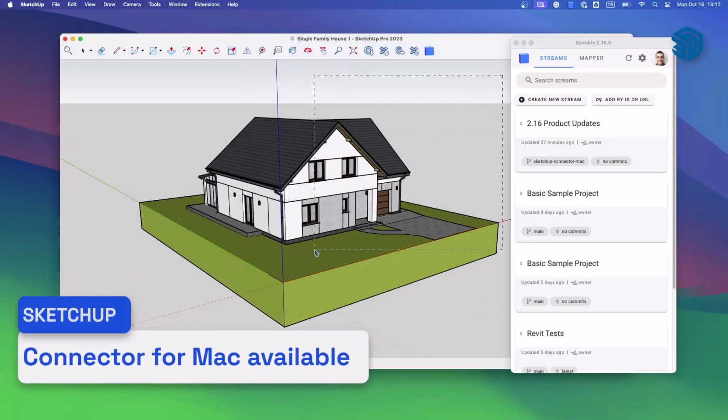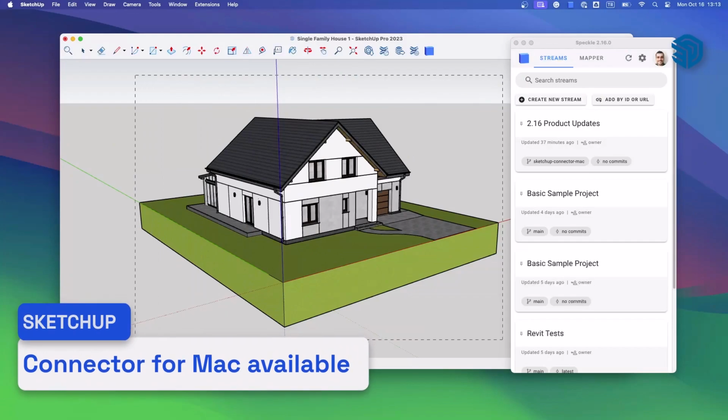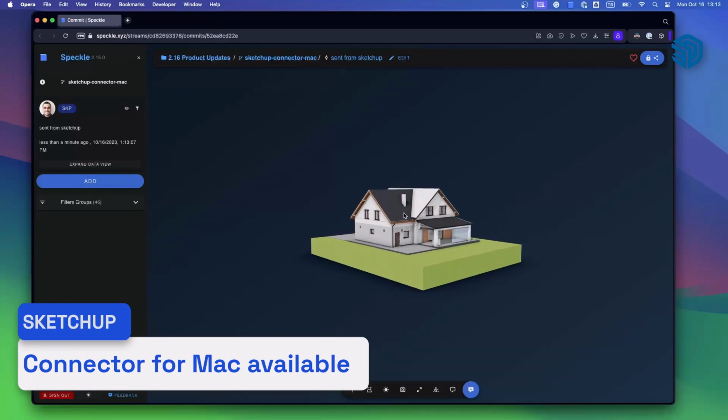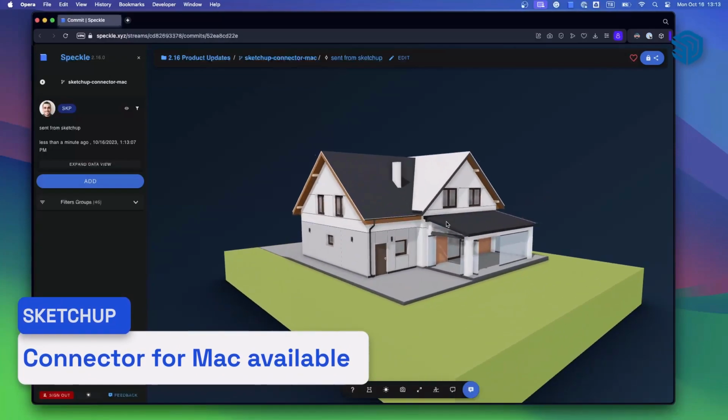SketchUp. We are excited to announce that our SketchUp connector is now available for Mac, making it even easier to work with Speckle on your preferred operating system.